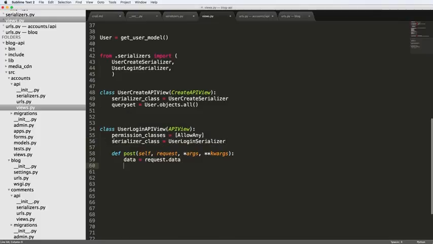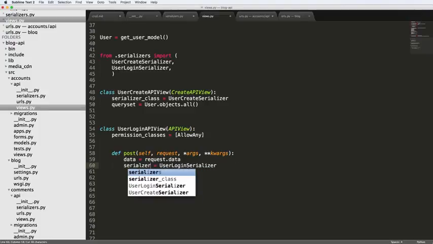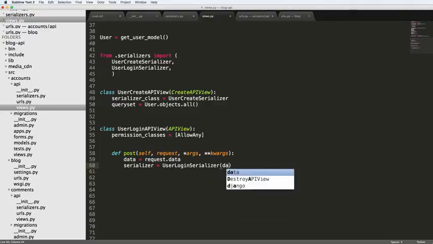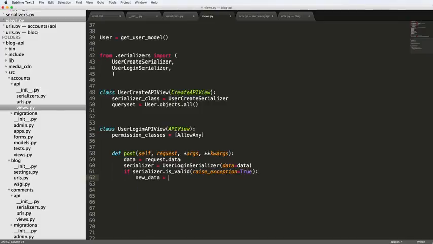So I can actually get rid of this, cut that out and paste it down here and just say serializer equals UserLoginSerializer, because that's really what it is. We also want to pass the data through it. So this is just running the data through that serializer, and then we want to check if it's valid. So we'll do if serializer.is_valid, and we're going to raise an exception if it's not. And in here, we'll just say the new data is equal to serializer.data, and we're going to return a response for that data.